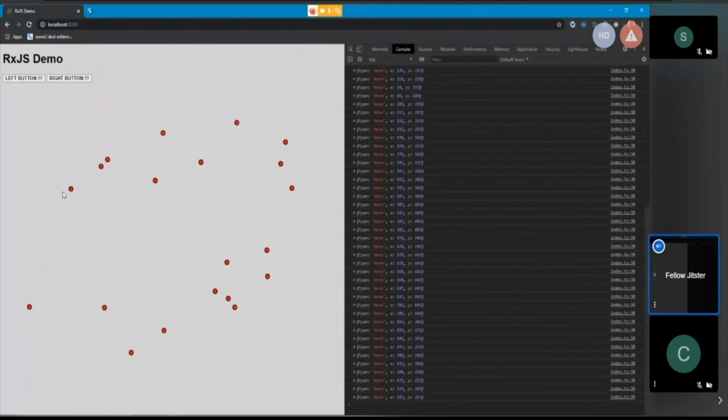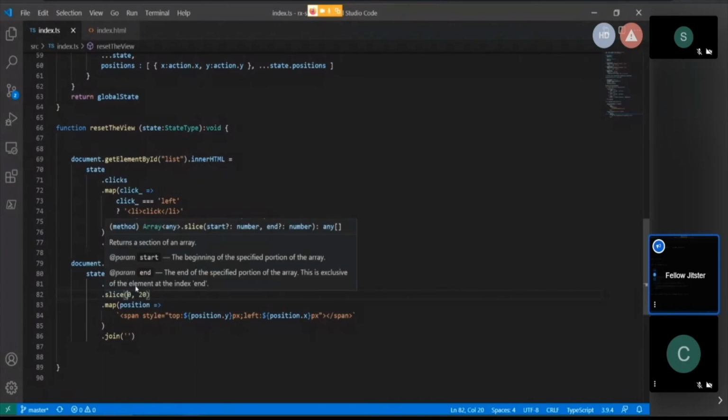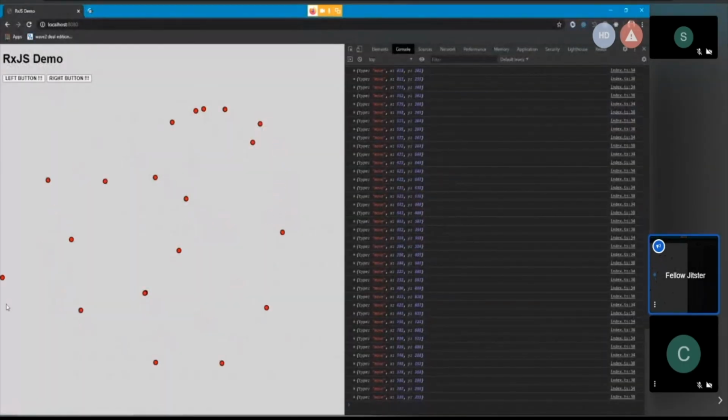Wait a second. Yes, on the front, you can see how it works. So just by adding slicing here, just a way to display, I say I just want to display the first 20 elements. This is how it works.